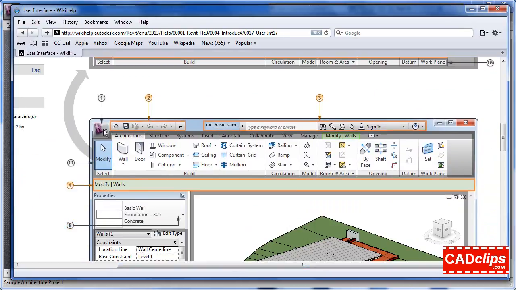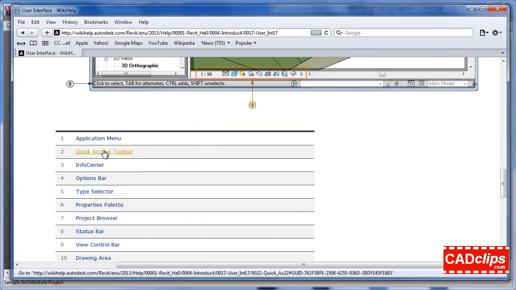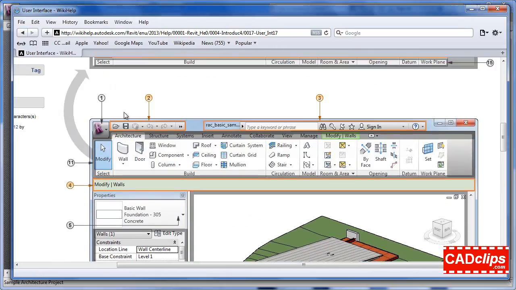So there's our application pull down we talked about. The second thing we have here is the quick access toolbar. Inside of here we have number 2, and you can go down to the bottom here and pick on here, and it'll actually give you more information on that. So there's some hyperlinks inside of here. This is also called the QAT, quick access toolbar, and you can add tools to this if you want.